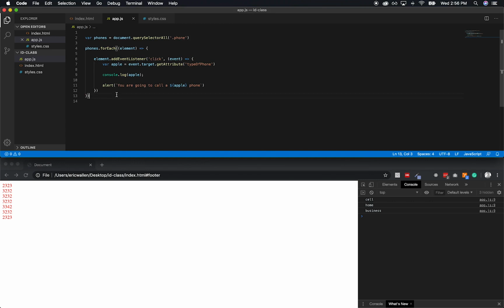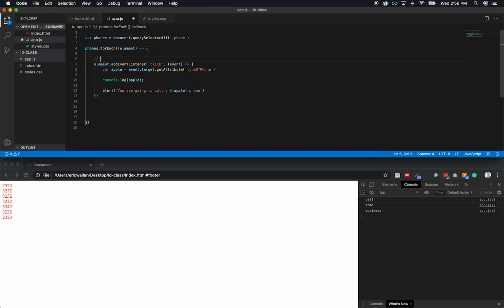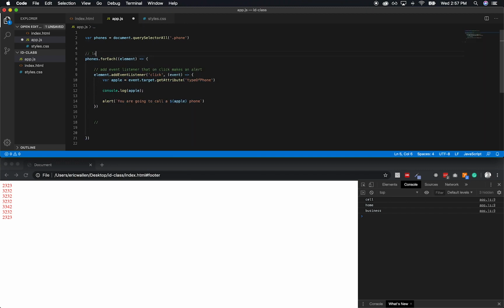Okay. So not only could I do that, so my for loop's up here, right? Here, I would label these too. I would say add event listener that on click makes an alert. Now I would make another thing down here because I'm still in this loop. This is my loop up here. Loops through all phones. When you start doing a lot of stuff inside of a loop, it starts getting confusing. So it's nice to know you're still in a loop. So down here, I'm still in a loop, right?